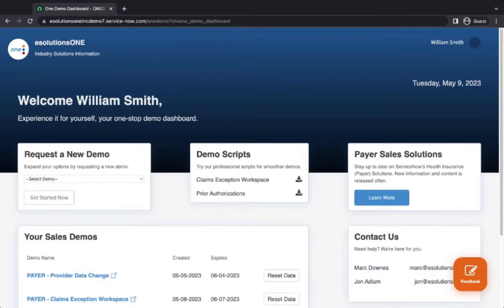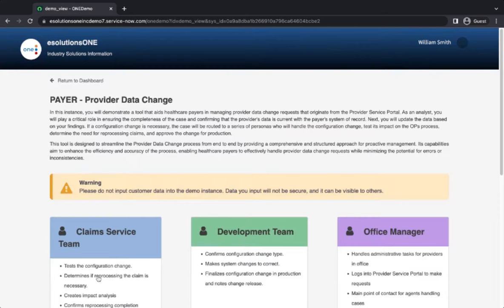Hi, today I will review how to run eSolution One's Provider Data Change demonstration. The Persona page will be your navigation hub, explaining the general overview of the demo, linking important resources, and providing impersonation capabilities in a central location with explanation of each persona.